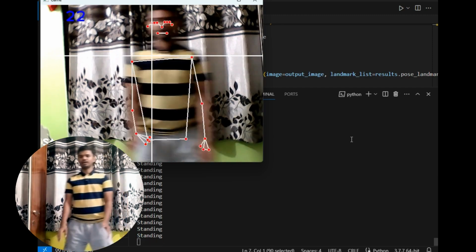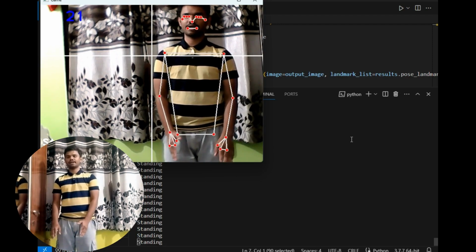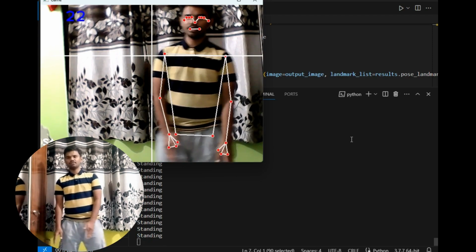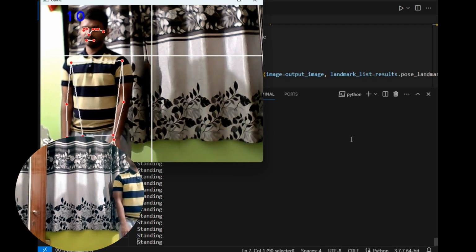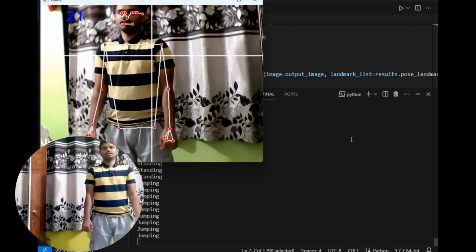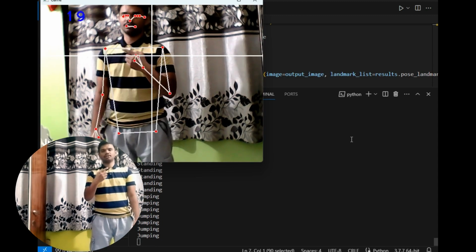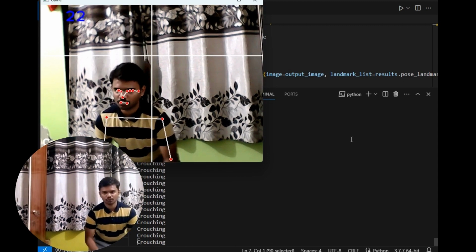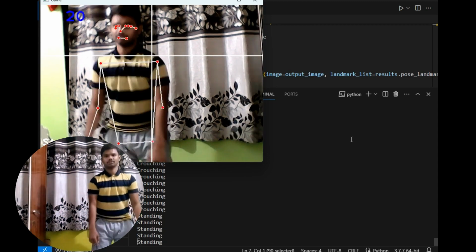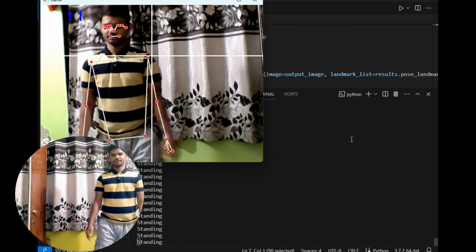And when you step to the right side, you will move to the right lane of Subway Surfers. And when you come here, you will move to the left side of the game. And if you simply jump, in the sense that these two points must come above this horizontal line, then you will perform the jump action. And when you go down, the roll action will be performed. So let's play the game to understand it better.